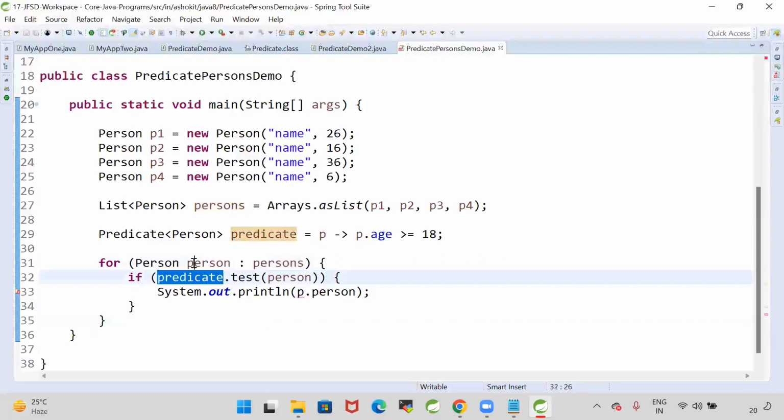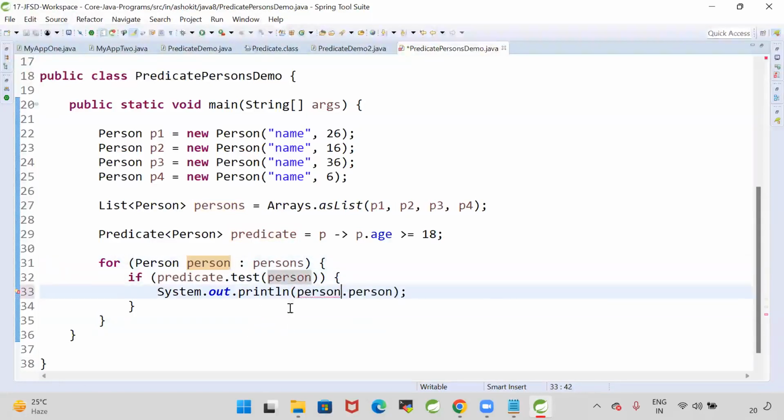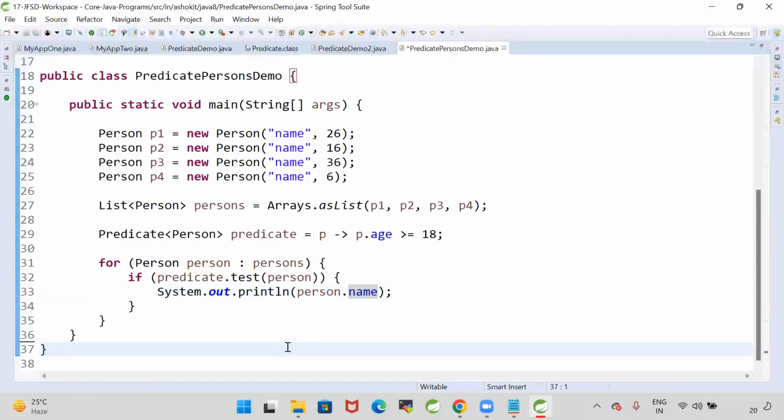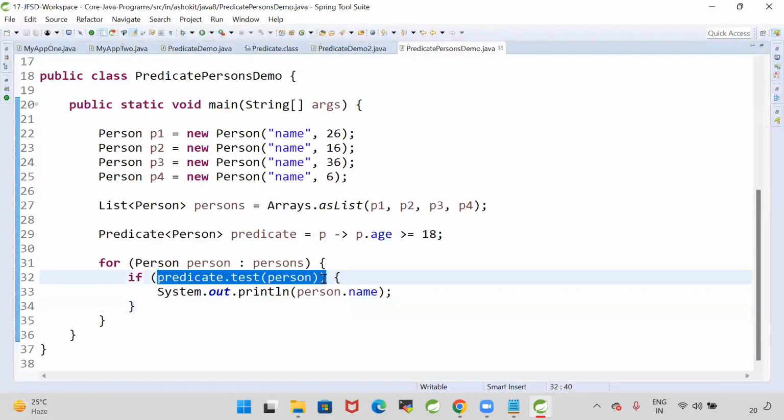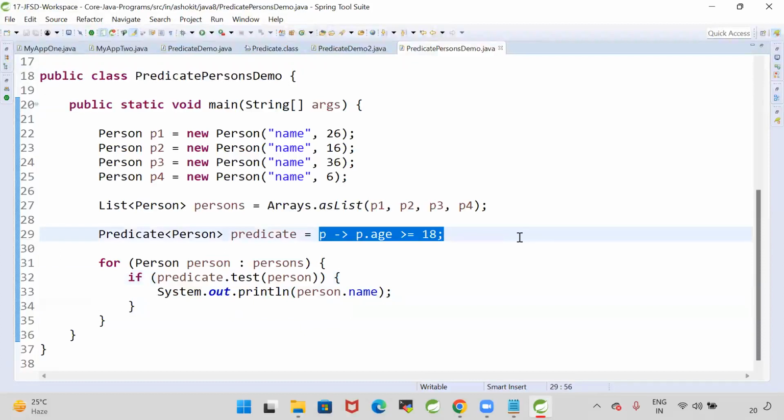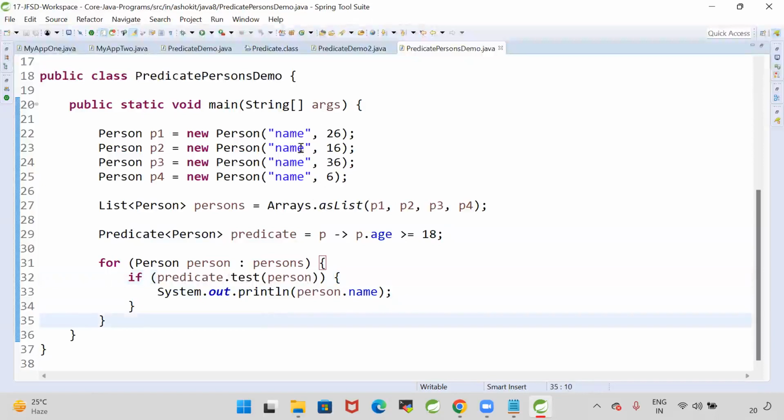Then I'm going to call this predicate method for each person available in the collection. Now, whenever I call predicate.test, it is going to call this lambda. The lambda will give true or false. If it is true, person age is greater than 18, then print it. Otherwise, don't print it. Here I'm giving the names John, Smith, Raja, and Rani. So I have given different names for the people, and I'm trying to call that lambda.